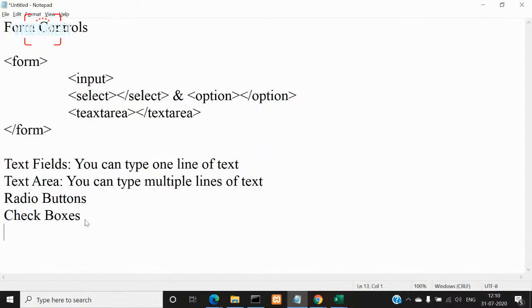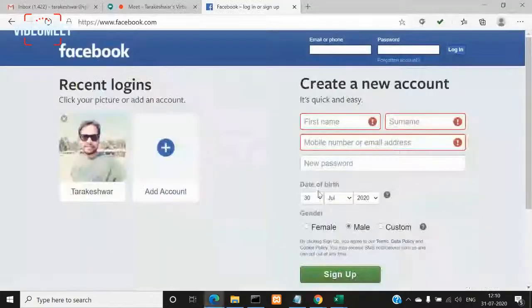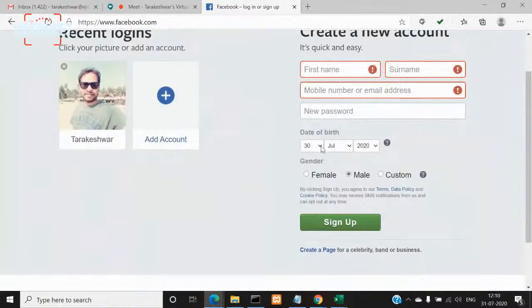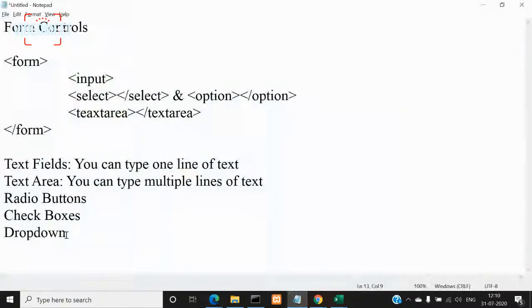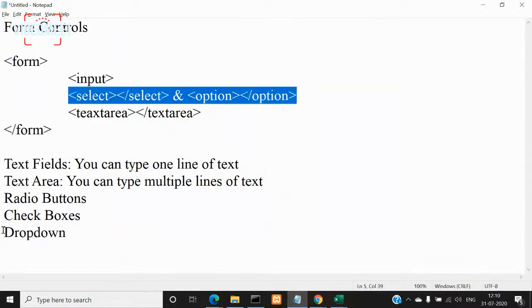And then you have drop downs. A drop down is nothing but, say for example, you're choosing your date. When you click on this arrow mark, you're able to see a pop-up or pop-down where you'll have multiple options. You'll select one option from there, right? So such a thing is called a drop-down. You can create a drop-down also. This drop-down is created using the select tag and option tag together.